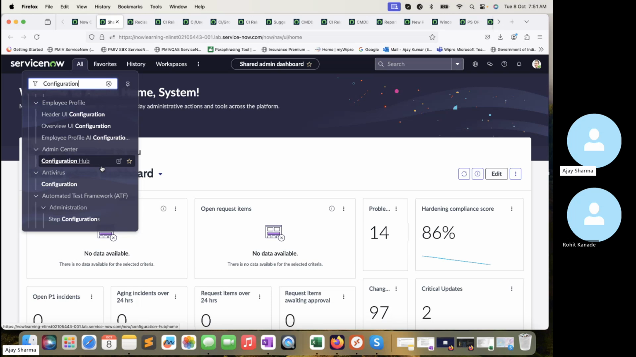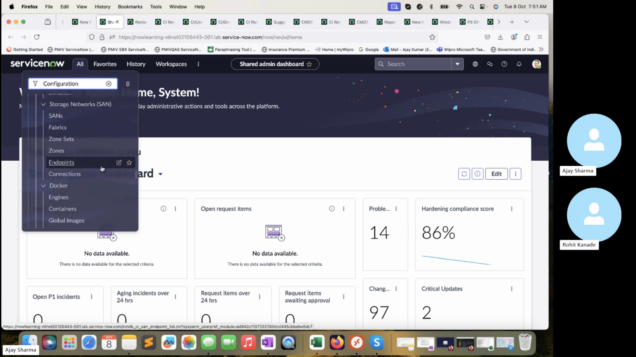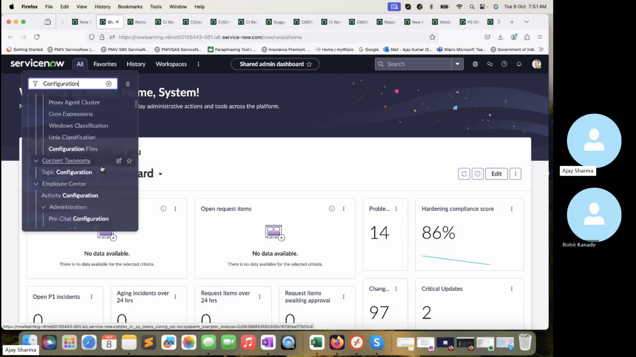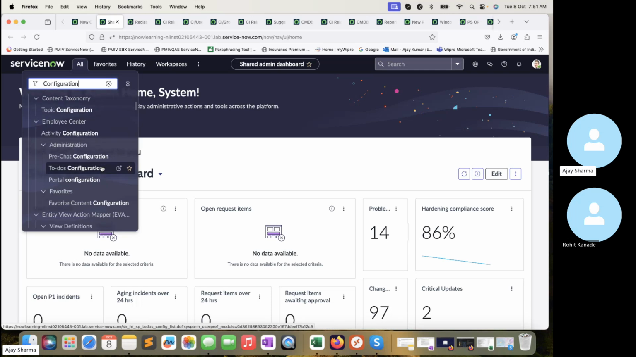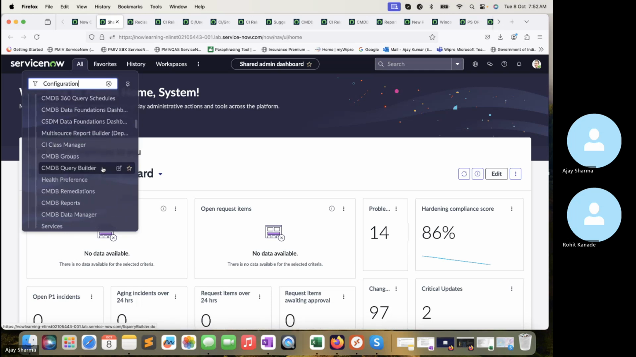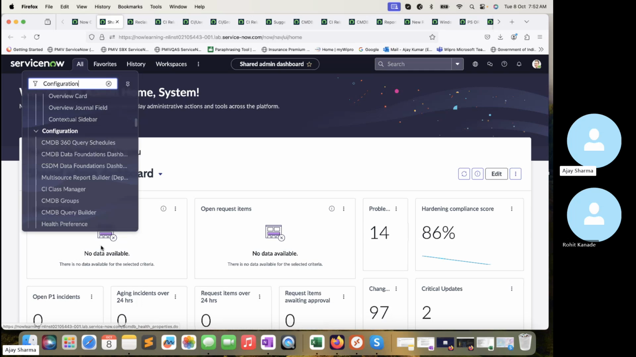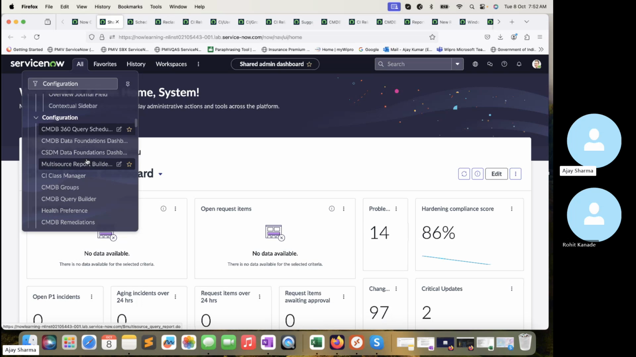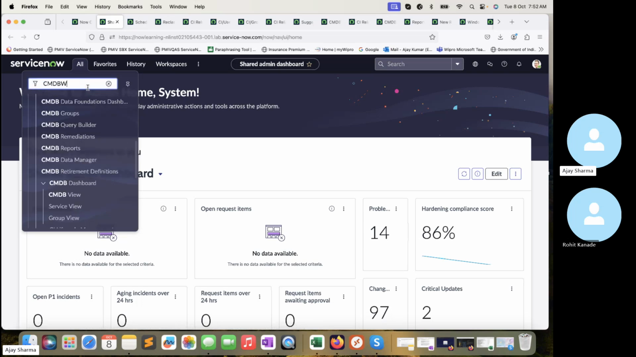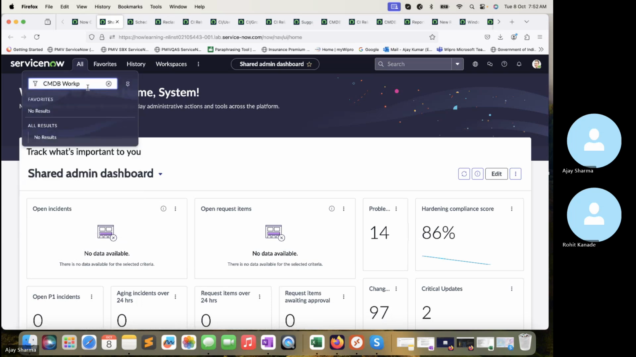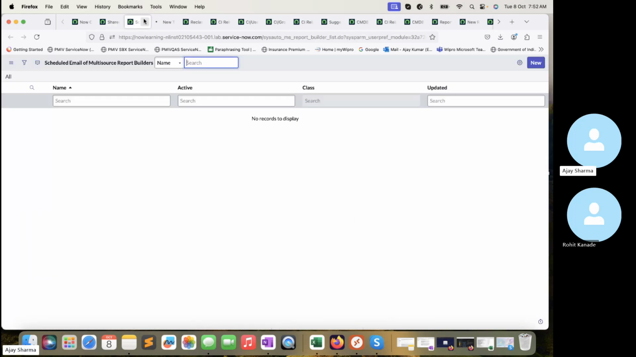Okay, CMDB 360 is nothing. It's just a newly introduced feature by ServiceNow. It's for having everything in one place. Let me open the CMDB workspace. Yes, here.